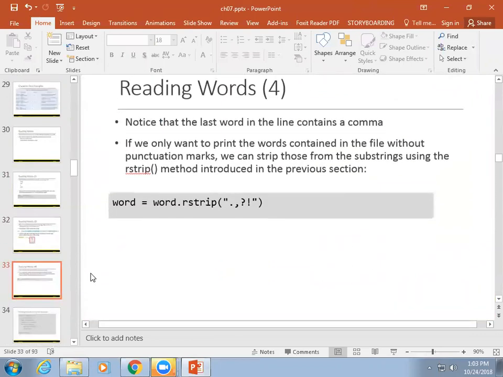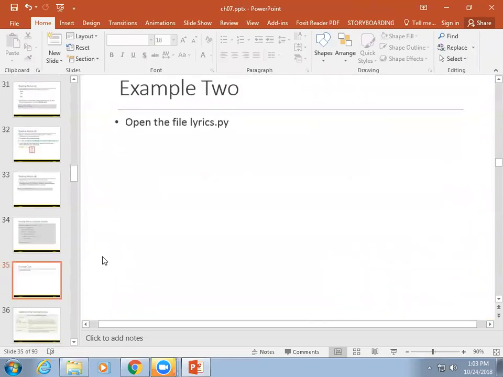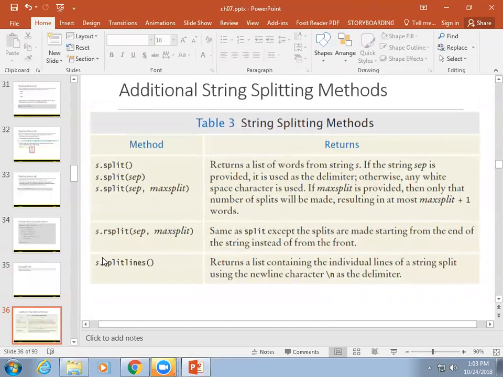All right, you can strip off certain things. Maybe you want to remove the period, the comma, the question mark, but you don't want to remove everything. You just want certain things. So you can specify just what you want to remove. And here with lyrics, you're going to split and remove the stuff at the end. I think this is where we left off, wasn't it?